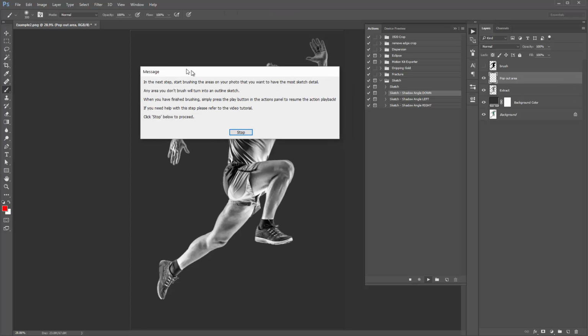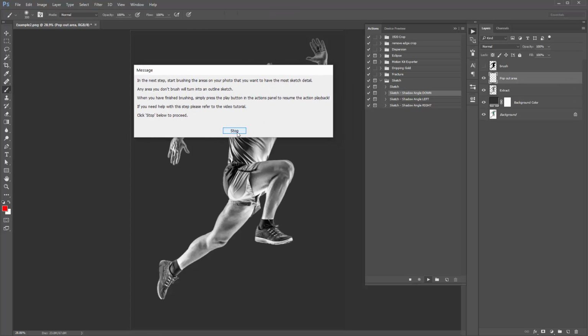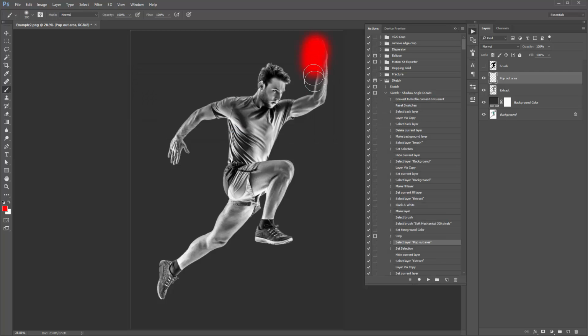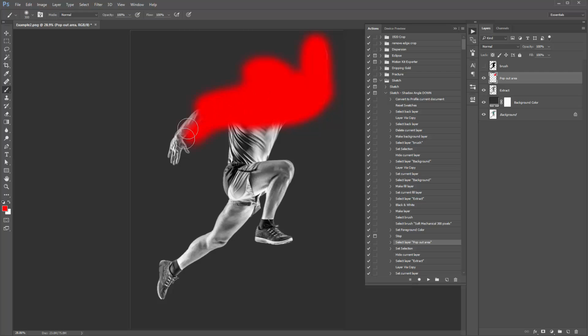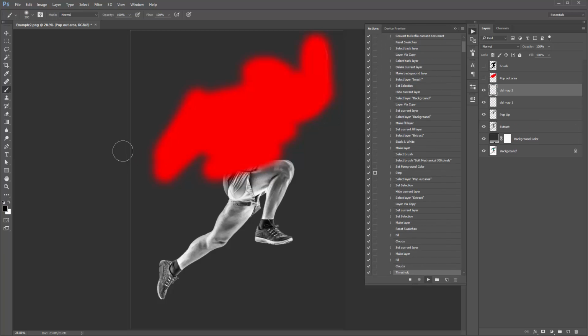And again, you're going to come up with this window asking you to define the area that you want to have in detail. So I'm just going to start brushing. And after that window's popped up, I've already selected the brush for you. So all you need to do is just start brushing. Okay, so I want all that area there to be in detail. His legs are going to turn into an outline sketch. Okay, and I just click play again, and the action will resume.